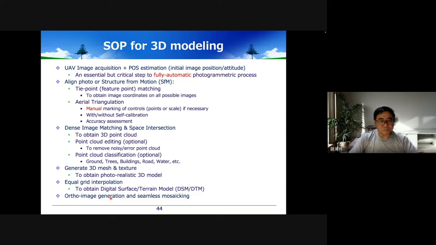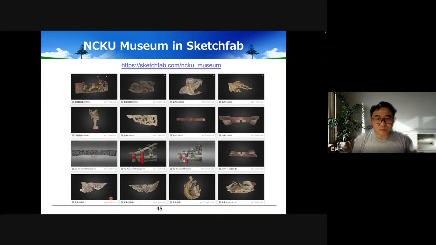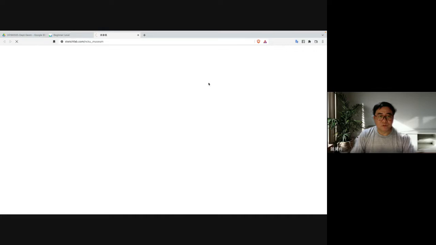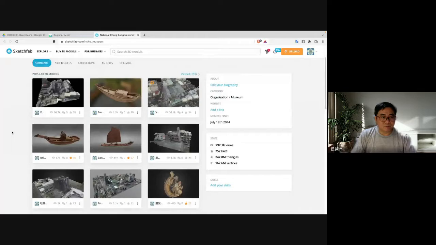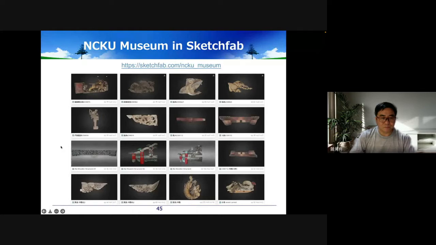Okay, on this website, you can find some examples that I have made and stored on Sketchfab. There are several ground objects that are stored for the museum. So anyway, this is for your reference. You can observe them later. And there are a lot.